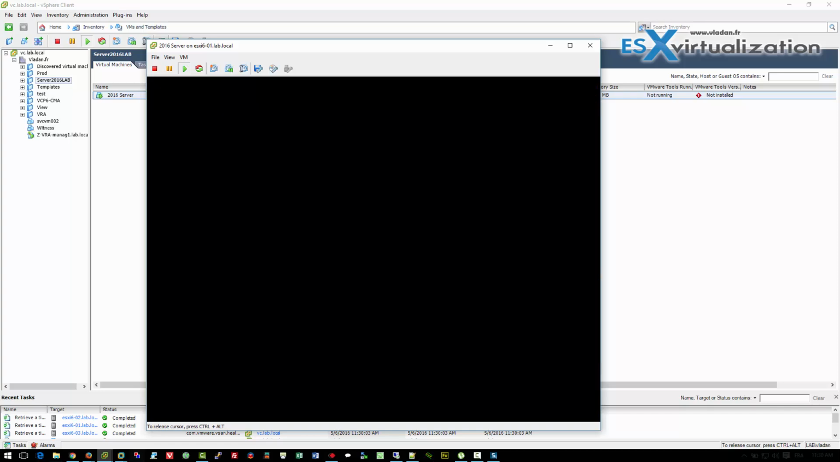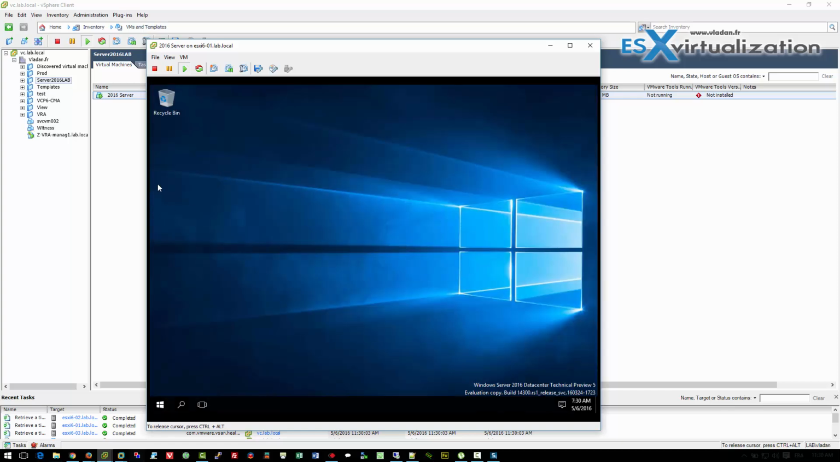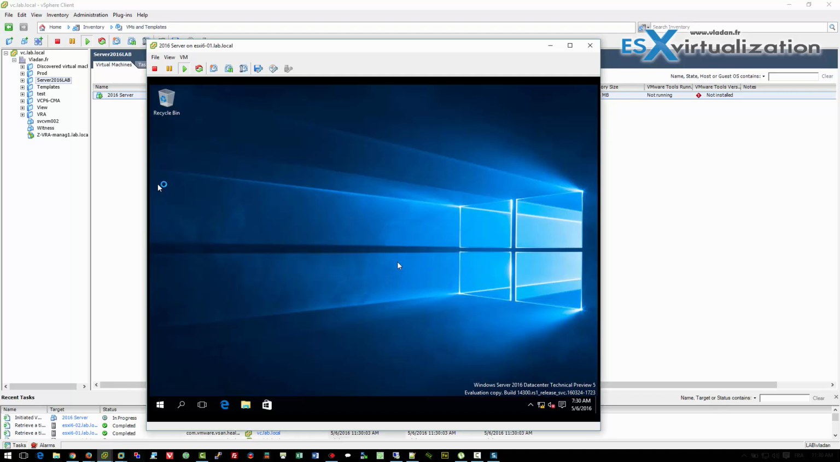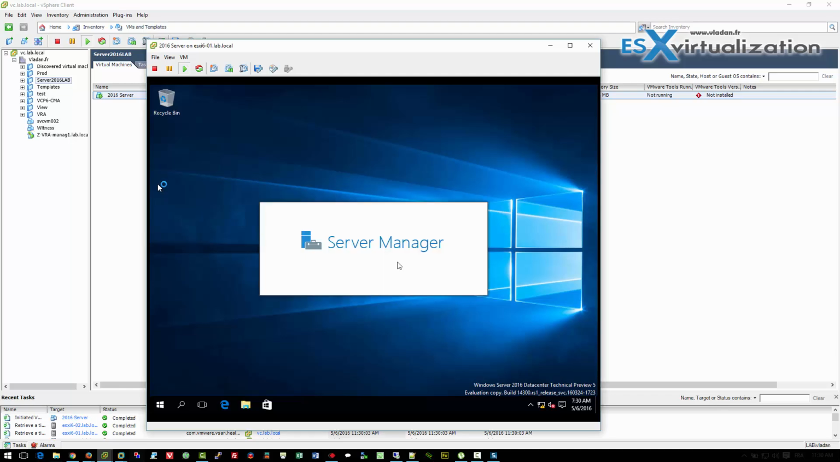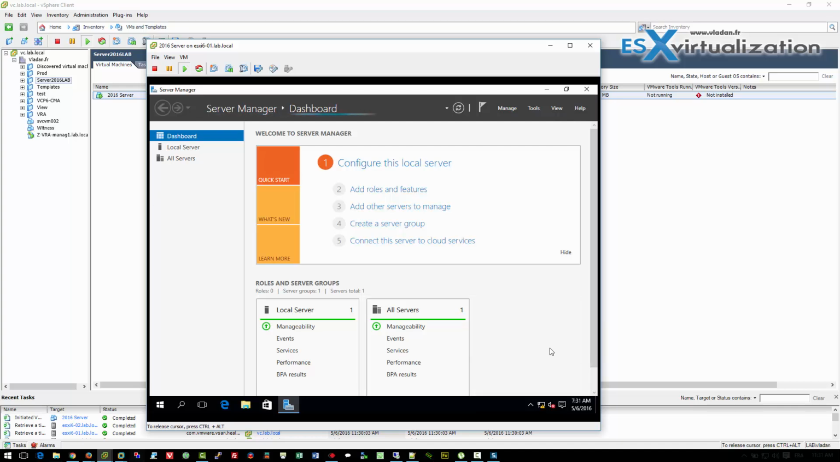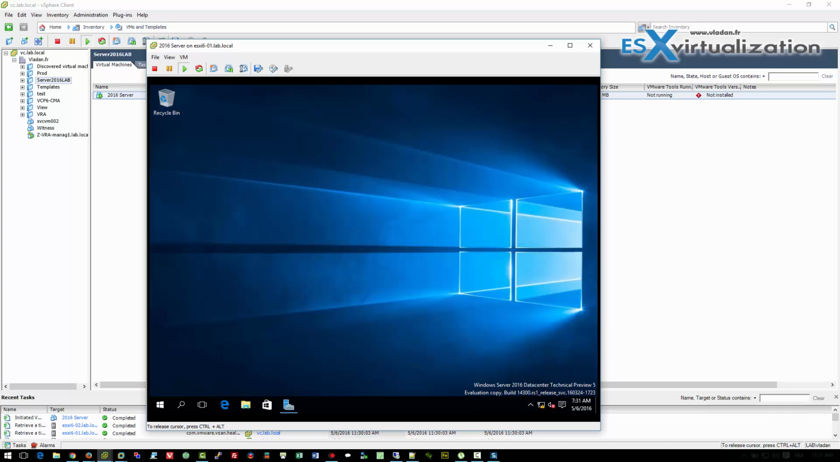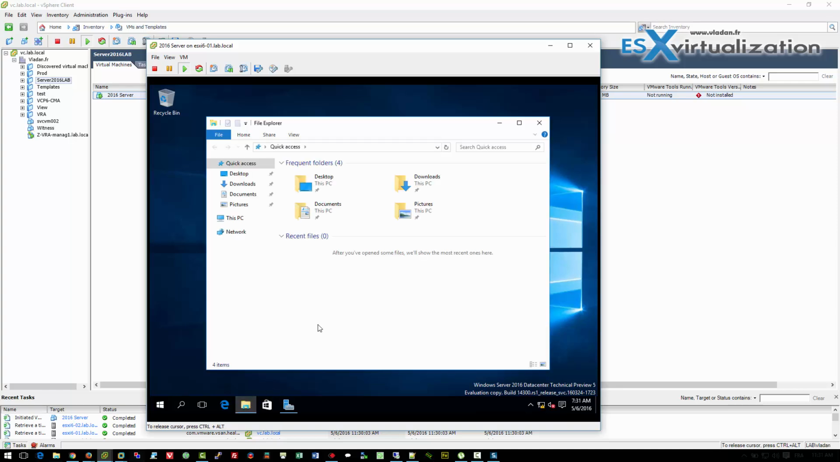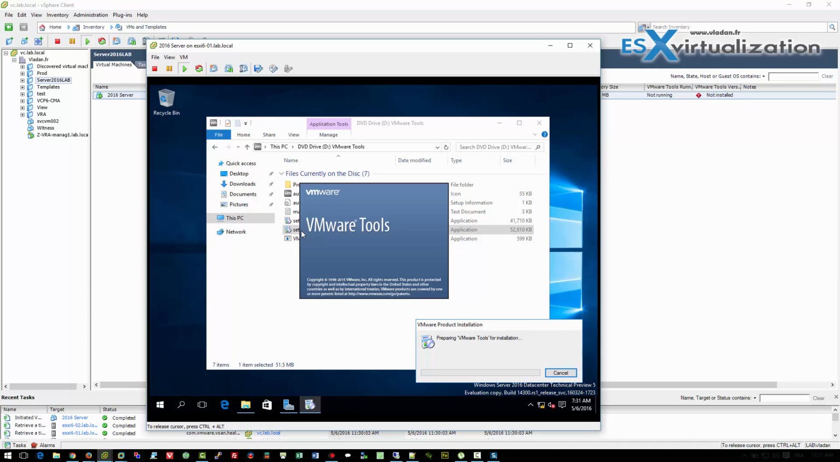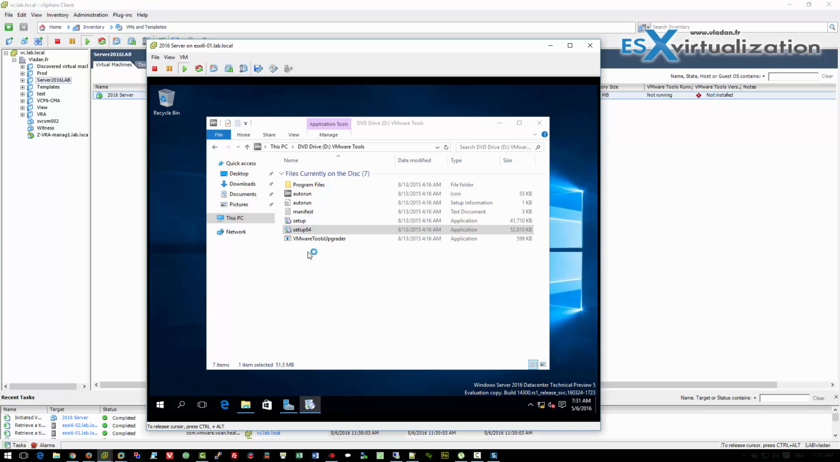So here the mouse is stuck inside the console, so just hit Ctrl Alt to get out and install VMware Tools. If you are fast enough, you can hit the DVD drive VMware Tools. Well, I wasn't, so I have to open Windows Explorer, go to the DVD ROM, and it executes setup 64, the installation program of VMware Tools. Pick up the default settings.